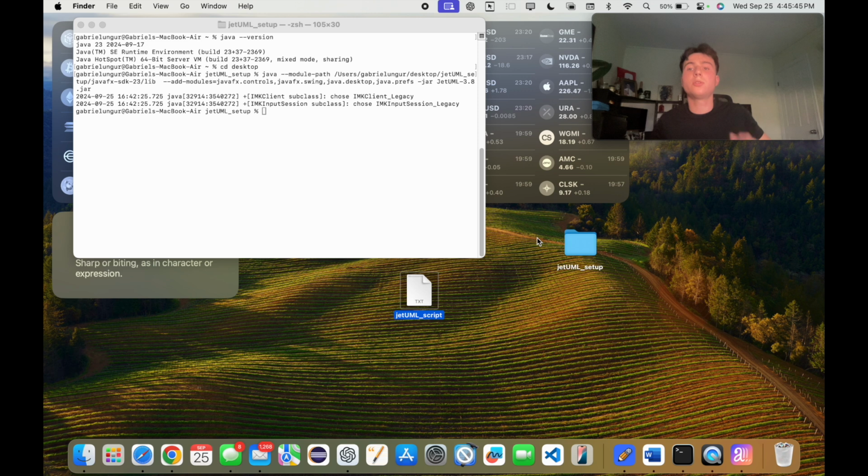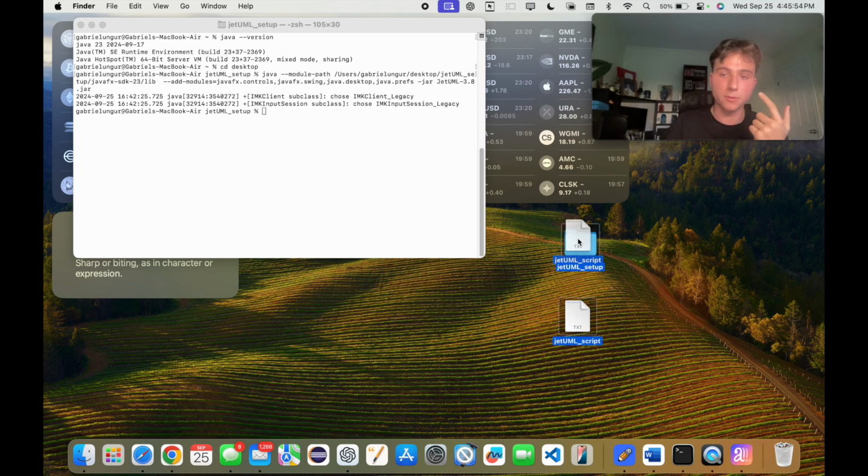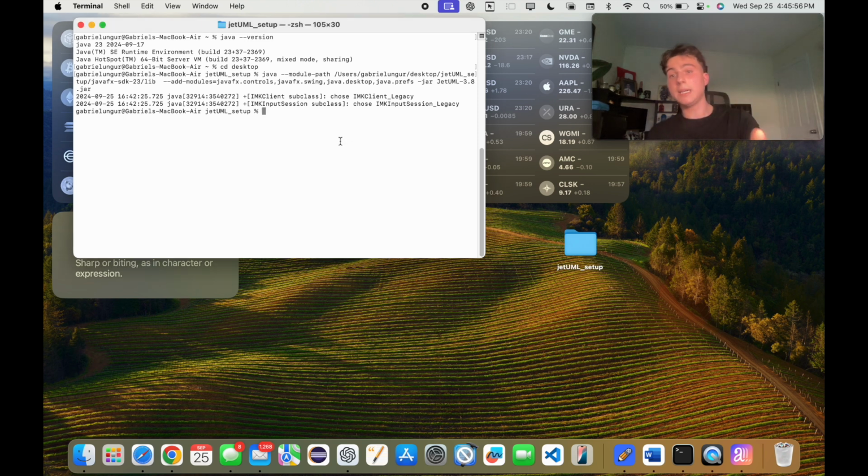Once the script is added to your desktop or wherever you want, you're going to go ahead and put it wherever else on your computer you want to place it. So in my case, I'm going to put it in the JetUML setup folder. And then on the command line, make sure to navigate exactly to the location where you put your script. So in my case, I put the script inside of JetUML setup. If you put your script on your desktop, then make sure to navigate to your desktop. And to know where you are on your computer, you just look at the terminal command line right here. And this last argument over here is going to tell you where you are. In my case, I'm inside of the folder.